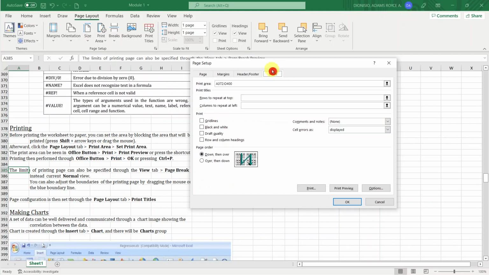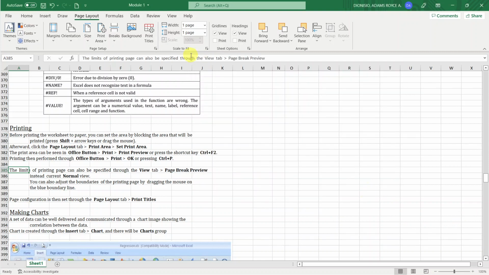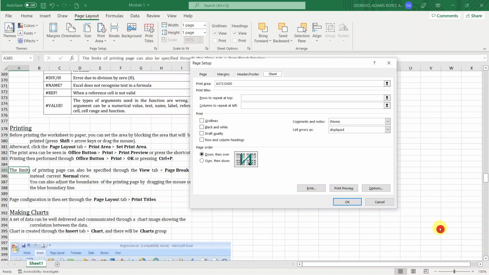Okay. And then, yung mismong sheet, pwede mo ring i-edit dito. Kung gusto mo ba lagyan ng grid lines, black and white, etc. You can find all of those options dito sa Page Setup. Dito sa may Print Titles. Print Titles. Ito. Print Titles. Nasa may Page Layout siya. Okay. So much for that.